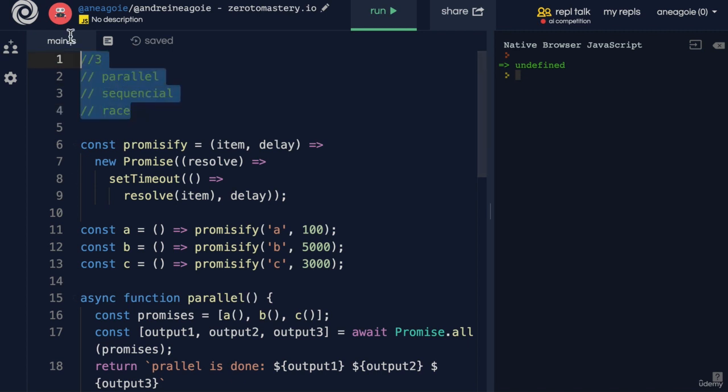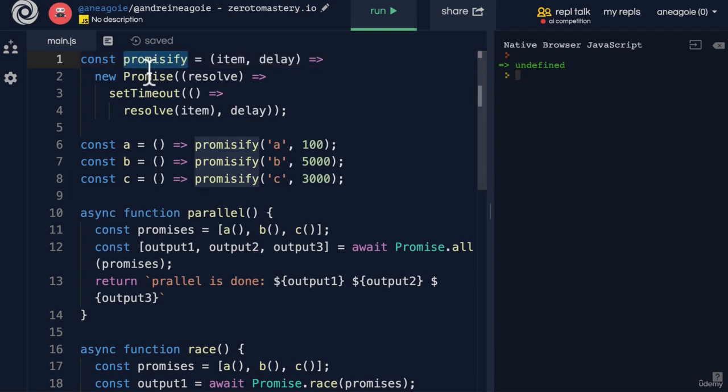So let's take a look at the code. I have a function over here that's called promisify that, as you can see, takes an item and a delay. So we're using promisify over here that takes a string, A, B, C, just like our constants here, and I'm giving them a delay. So I want you to return a promise with a 100 millisecond delay, 5-second delay, and 3-second delay. And this is simply going to return for us a new promise. And this promise doesn't do anything exciting except resolve our item with the delay that we specified, but wrapped in a set timeout. So we have that delay.